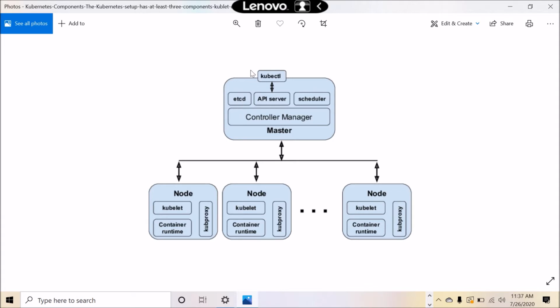Right, so that's what I said. Etcd is one of the essential components where it stores all the data of your Kubernetes cluster. Any changes you make in your Kubernetes cluster, adding a node, removing a node, are written into the etcd database.